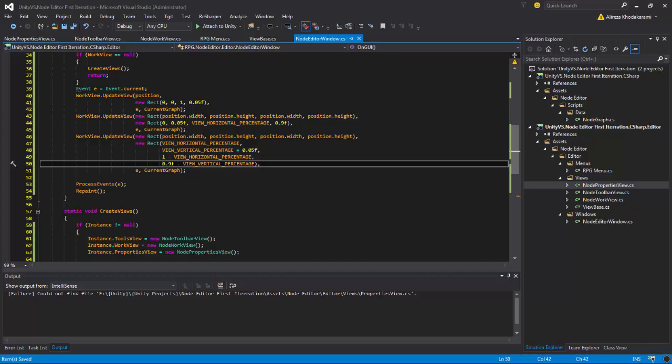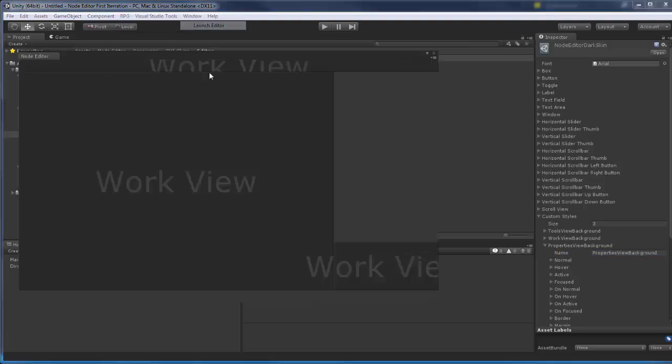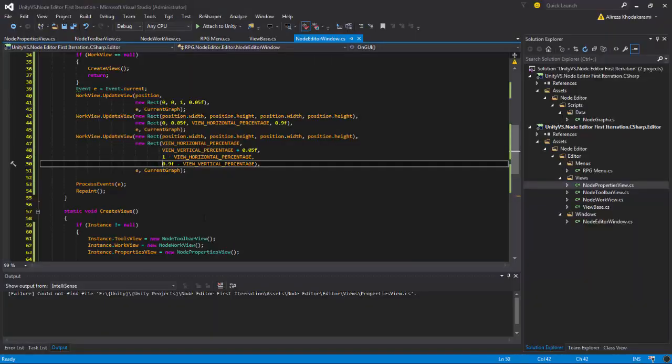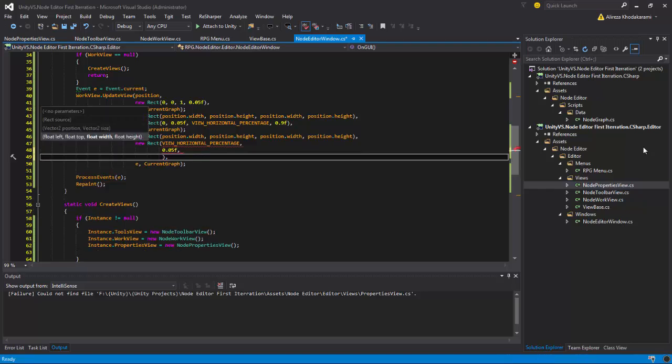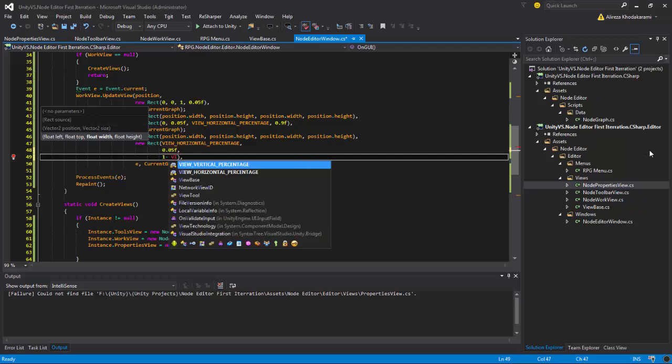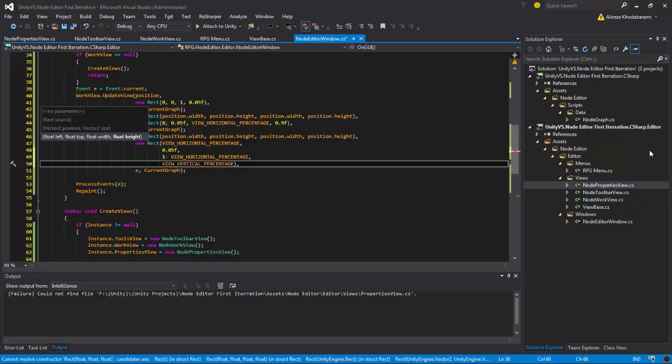Okay. Let's compile. And I totally ruined it. This is the help view. Hey, that was the help view. Okay. So horizontal 0.05f, comma 1 minus view horizontal, comma view vertical. That's it.